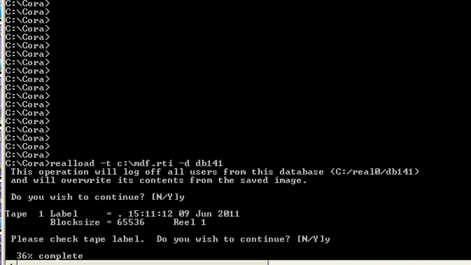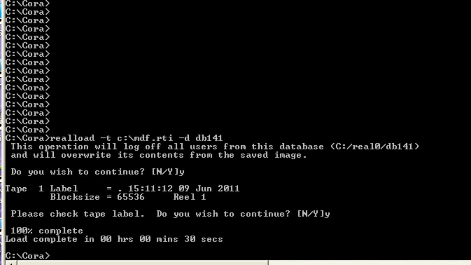Once this is complete, we'll then do exactly the same from TCL. So we'll go into our database and do the restore from inside our database. Okay, so it took us 30 seconds to restore our database, which is a very similar time to how long it took to do the backup.